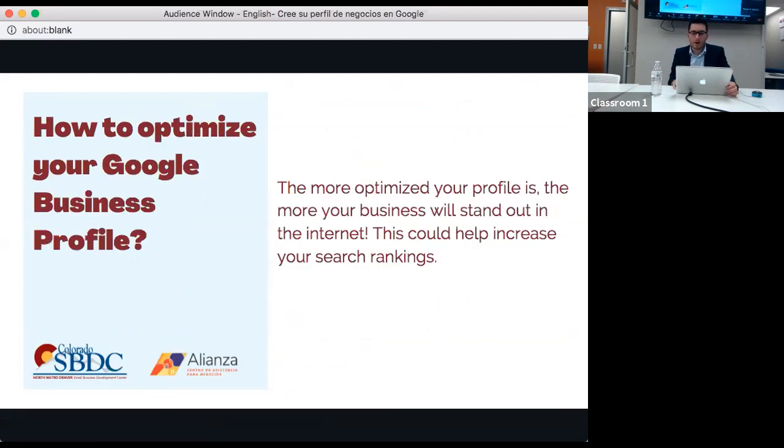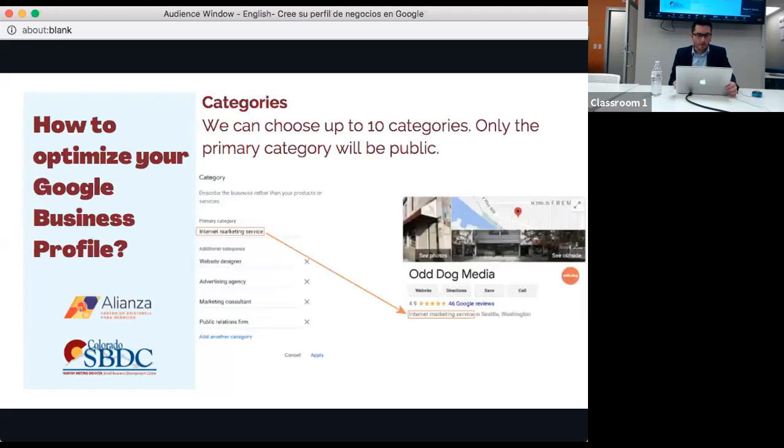Okay, let's talk about optimization. The idea here is the more optimized your profile is, the more your business will stand out on the internet, okay? This could help increase your search rankings. So that's what we want, right? Okay, let's get started with the specific points.